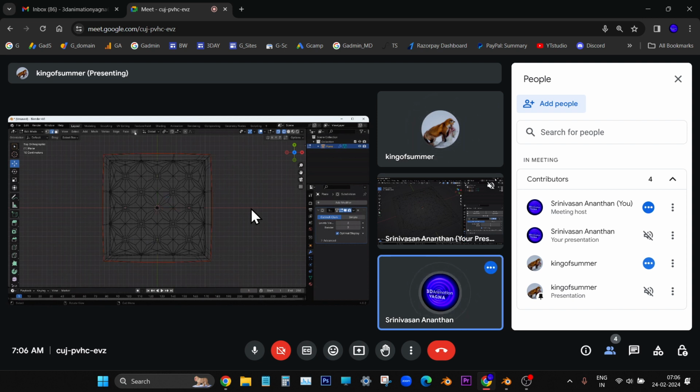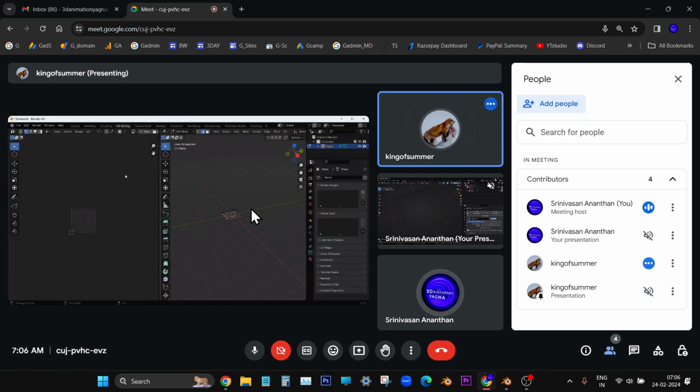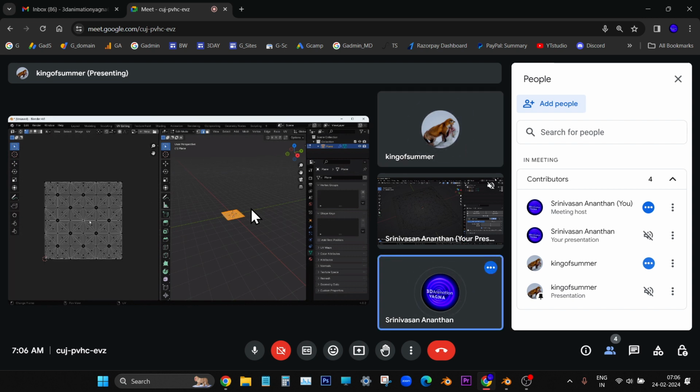Go to the UV editing module at the top. Now you can press A to select all. Now you see the sync button on the left side is off. If you switch it on, wherever you have selected, you just take your cursor to the right viewport and press dot on the keyboard.